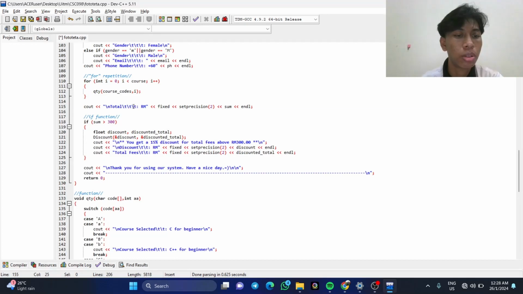We will also cout the total price in the receipt. Finally, we use if function. So if sum is more than 300, it will display, you get a 50% discount for total fees above RM300. We also cout the total discount and the total fees in the receipt. And finally, we cout the thank you for using our system. Have a nice day.